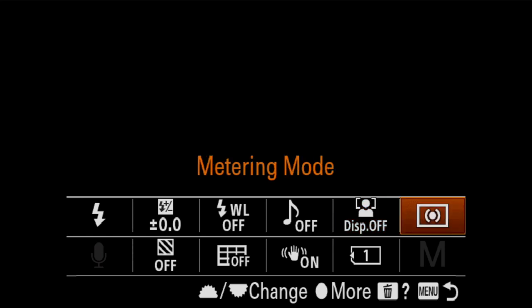Now, I gotta be honest, metering mode is in here just as filler. I put my camera into center-weighted metering, and I never change it. I shoot manually and base my exposure off of the histogram, which is always live on my screen, and so I don't feel a real need to ever change my metering mode.